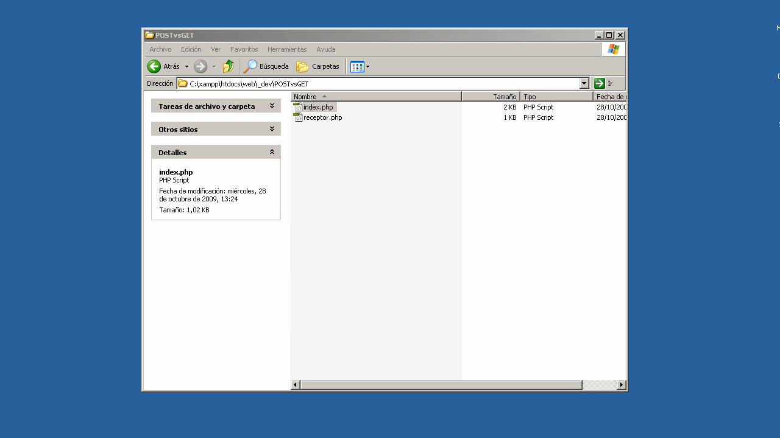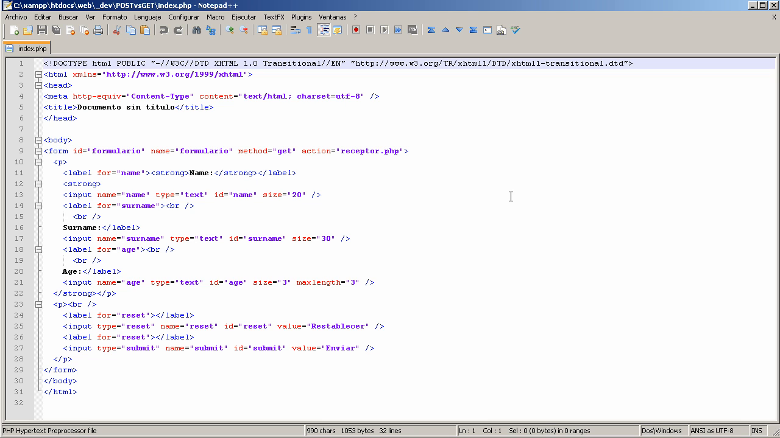Hello everybody, in this screencast I will show you the difference between the get method and the post method used to send information from a form to a PHP application. We have an example here, index.php. This is a PHP file, but there is no PHP code inside, just HTML.